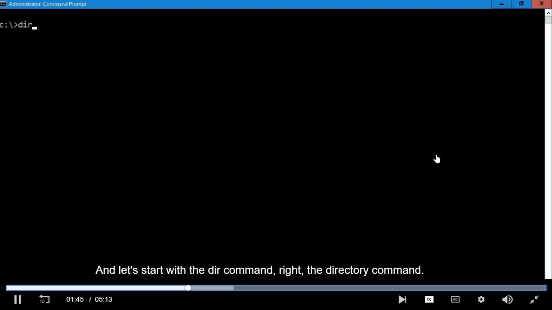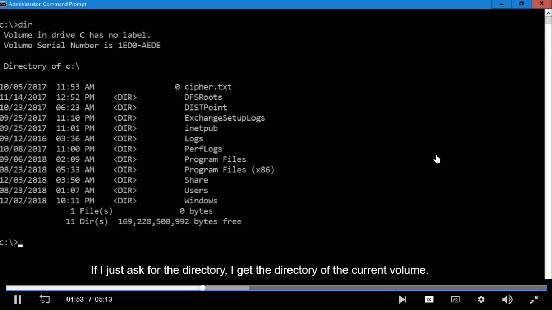And let's start with the dir command, the directory command. If I just ask for the directory, I get the directory of the current volume. And I know that I'm looking at the directory of the C drive because I see the prompt C: there. And so these are the folders that are available in the local drive.